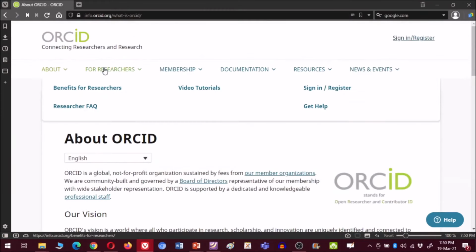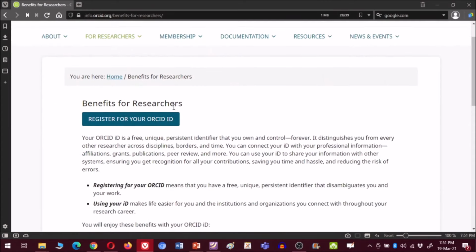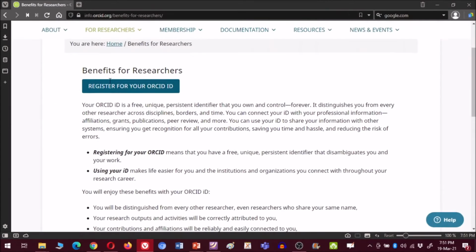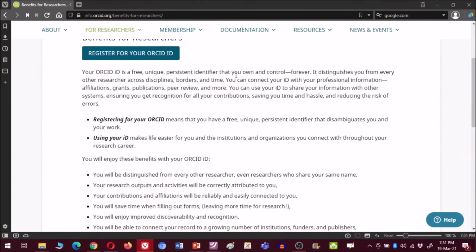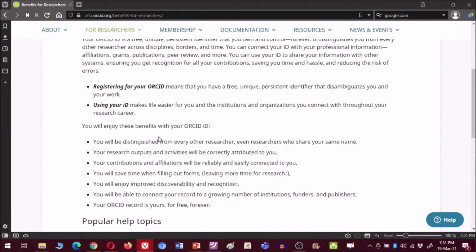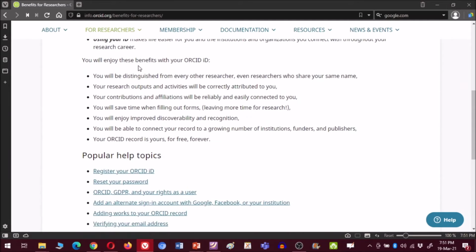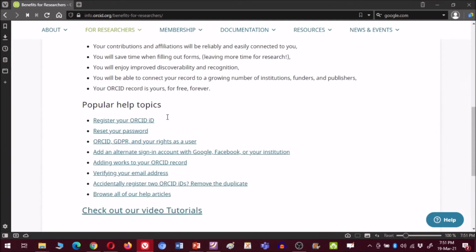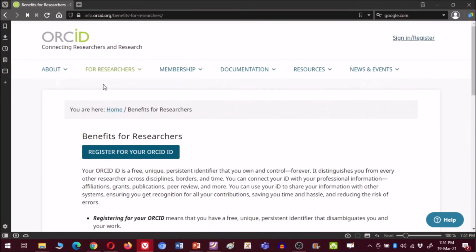Now let us see what's there in researchers. So benefits for researchers, what's there in this? Let us see. So on clicking this, you get this. So your ORCID ID is free, unique, persistent identifier that you own and control forever. Registering for your ORCID means that you have a free, unique, persistent identifier as already explained. These benefits are already explained. Okay, so now let us go and see how we can register on this platform.